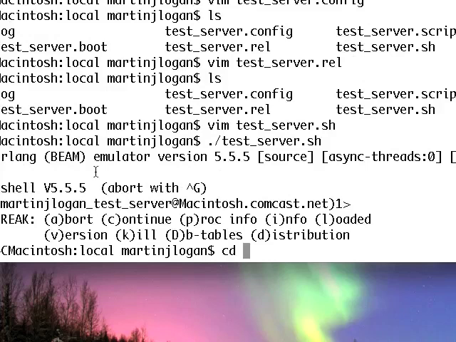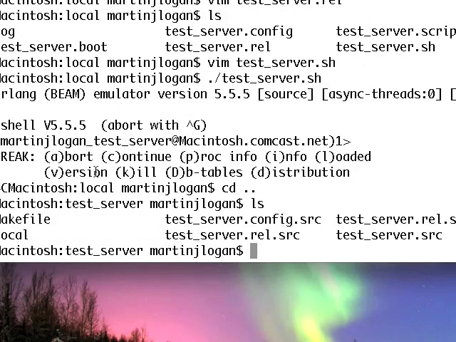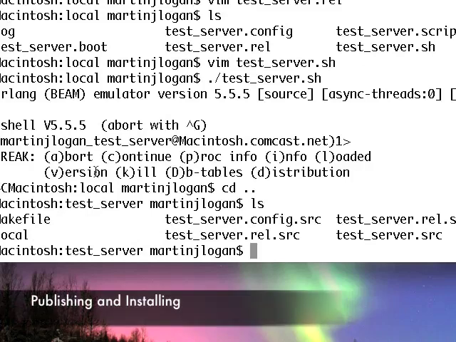Let's exit that. Now let's say that we've finished. We've got this wonderful release. We've been in local and debugging and developing, and it's finally working and it's ready for the big time. It's ready for production. We can say make package.